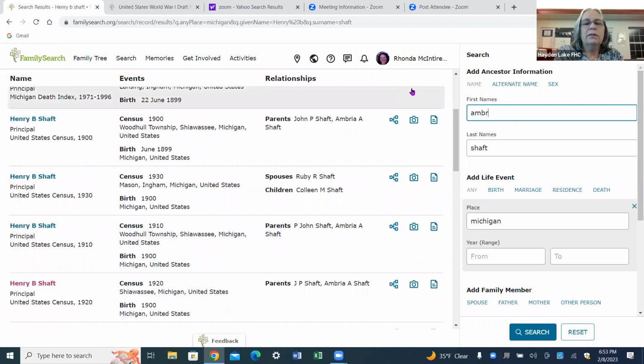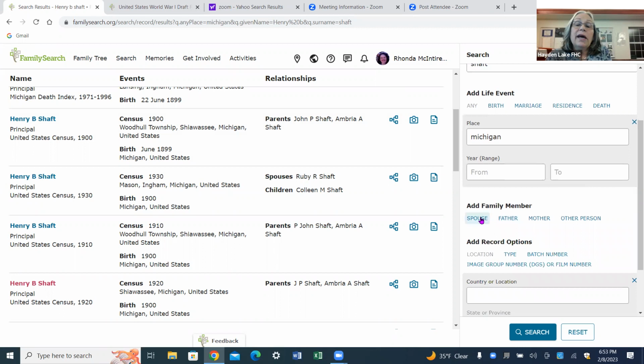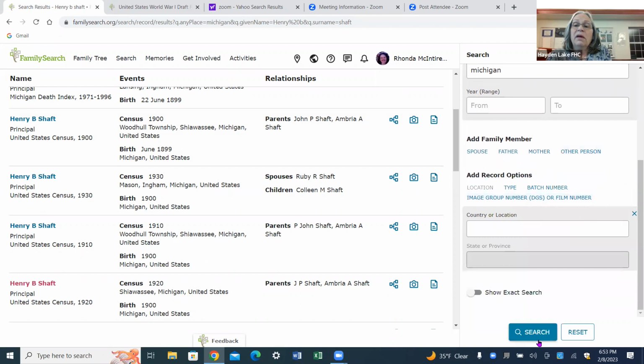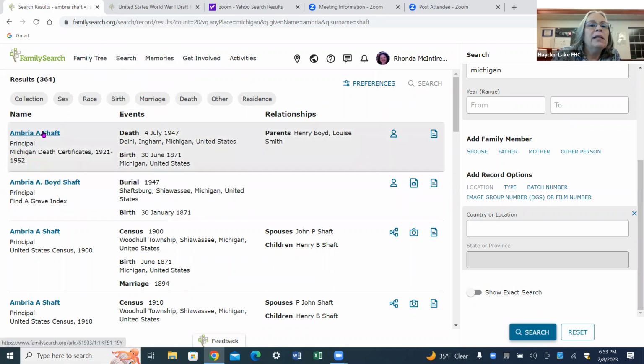Let's change this to Ambria. Michigan. If we come down here, we can do a more advanced search and we can add spouse, parents, siblings. We're going to do search for Ambria. And this is our Ambria right here. There's a death certificate, Find a Grave. I can't remember on Ambria what her maiden name was.